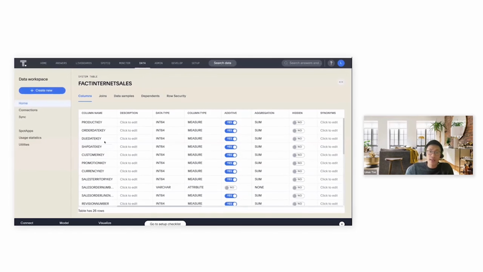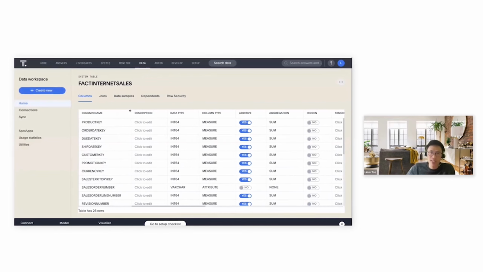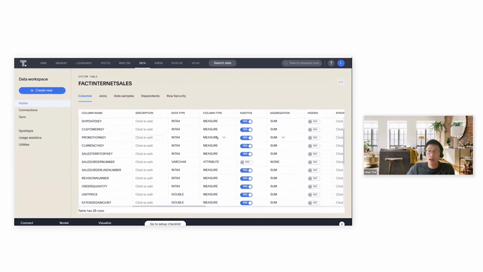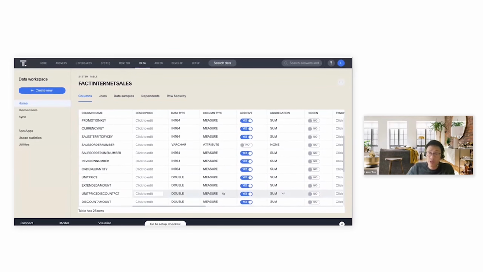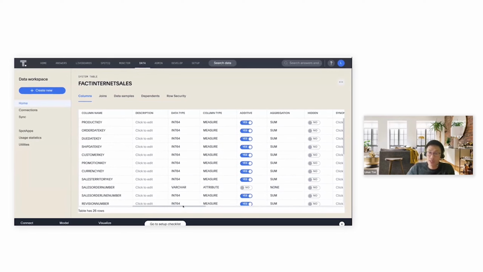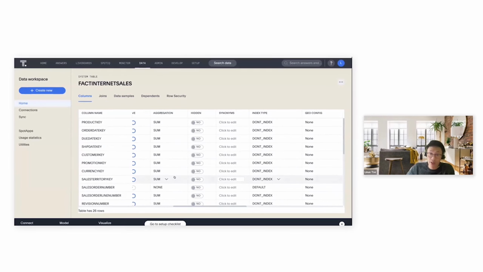So if I click into this table, these are the column names of the table. This is the description, and this is the data type. ThoughtSpot automatically assigns something as a measure or an attribute here. And there's a bunch of different fields here. You can choose the default aggregation, and whether it's hidden from end users or not. Synonyms is very important.